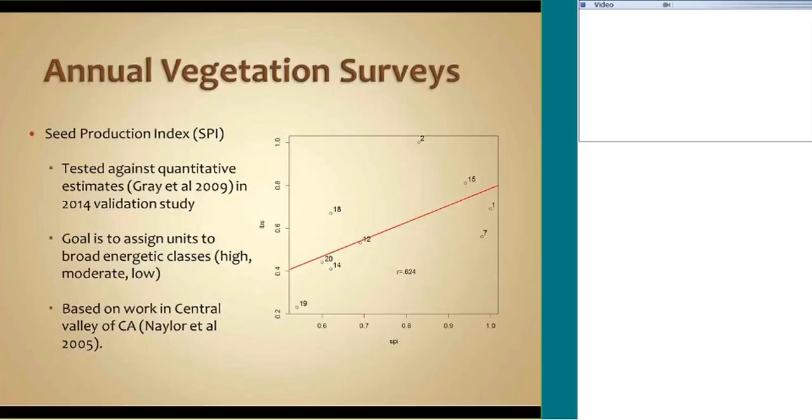We tested that against quantitative estimates using one of Matt Gray's dot grid scanner approaches for seed head production in last fall's validation study. This is not meant to replace detailed seed production estimates. If you have a project where you need a pretty accurate estimate of pounds per acre and a kcal value to go along with that, this really isn't something you'd want to use. It's rapid, it's a general assessment, and the goal is to be able to assign units to broad energetic classes.